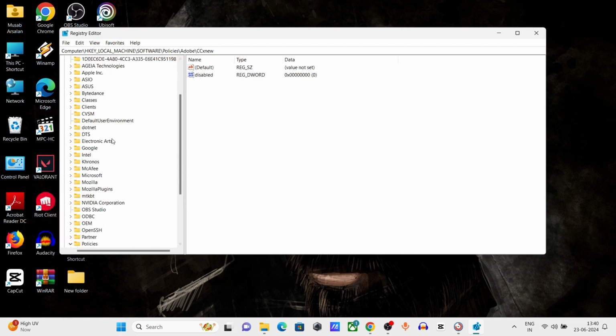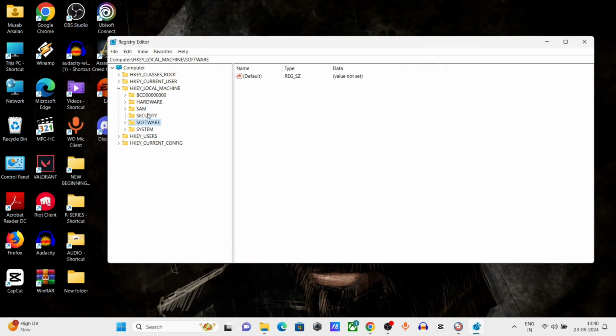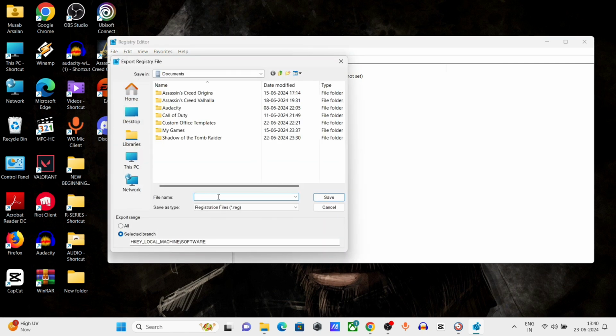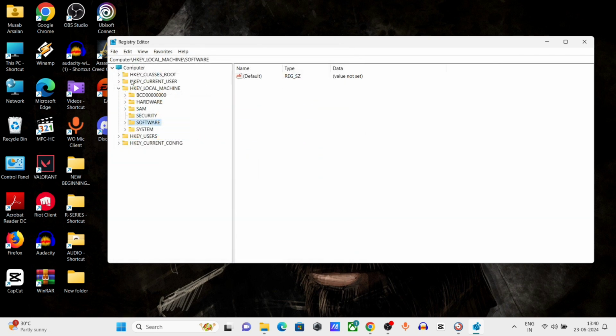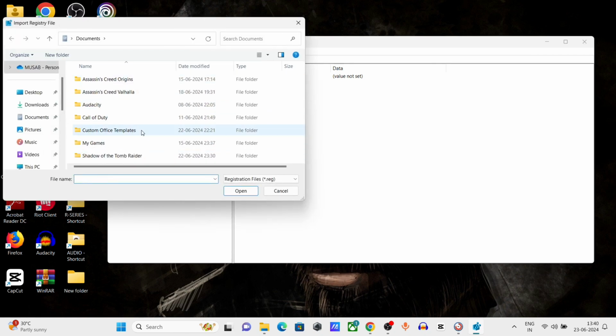Before you proceed in the registry, I will suggest you create a backup. To create a backup, click on File, click on Export, type file name, select export range and save it where you want to save it. And whenever you need it, just click on File and click on Import and import it from where you saved last time.